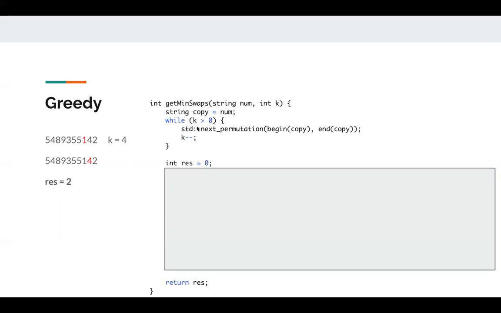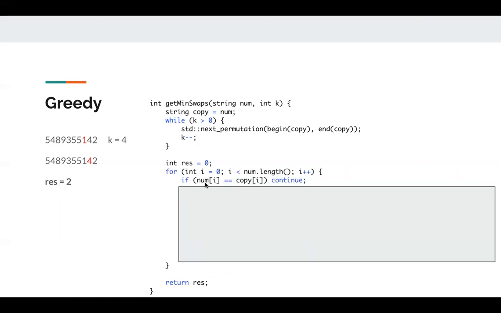Okay, so this is the implementation. First, we just copy the original string. Then we just call next_permutation k times. And this is the result. Then we just apply the greedy algorithm, and we compare the positions one by one. If the character is the same, we just ignore it and continue this for loop.